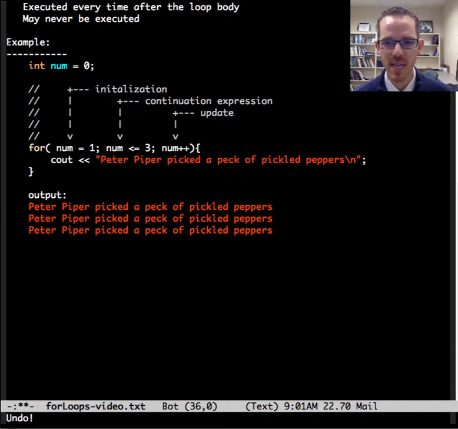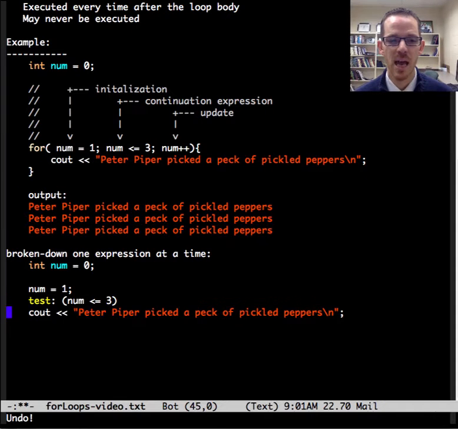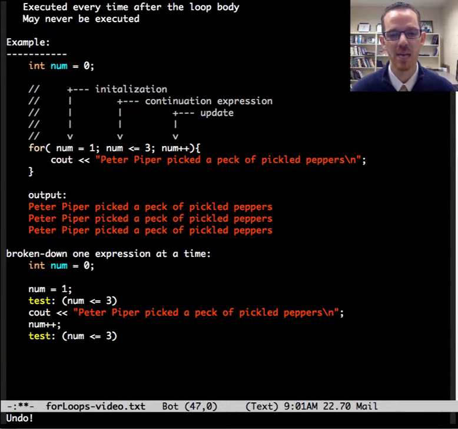Now let's break down the execution one expression at a time, one statement at a time. We're going to declare a variable and initialize it. Then we'll do the initialization step. Then we're going to perform the test for the continuation criterion. And then since it's true, we're going to output Peter Piper picked a peck of pickled peppers. Then we're going to update num. Then we're going to test the continuation expression again.